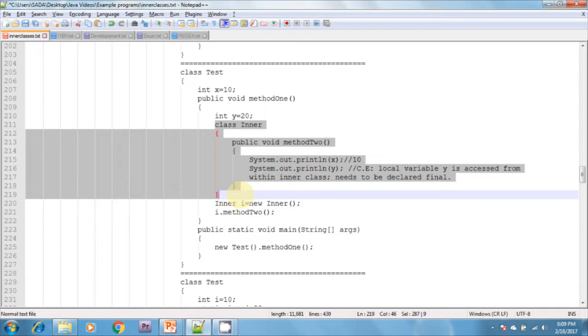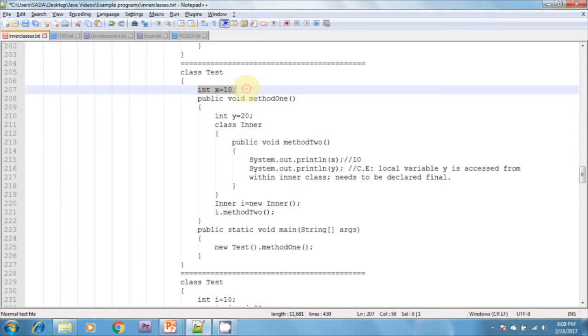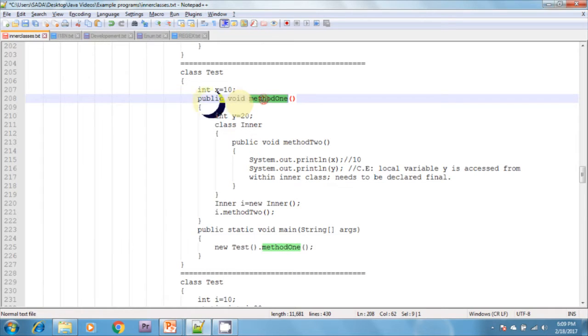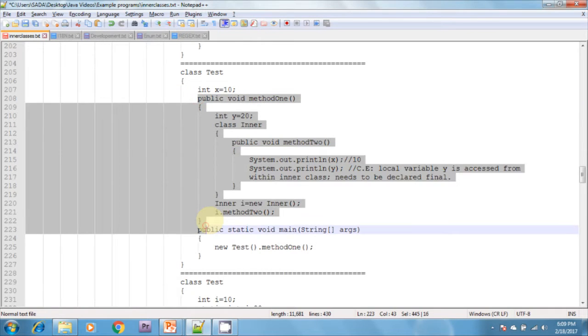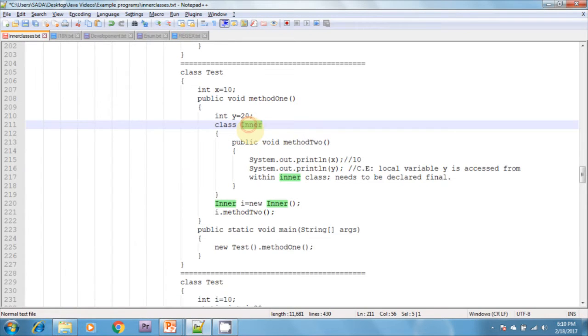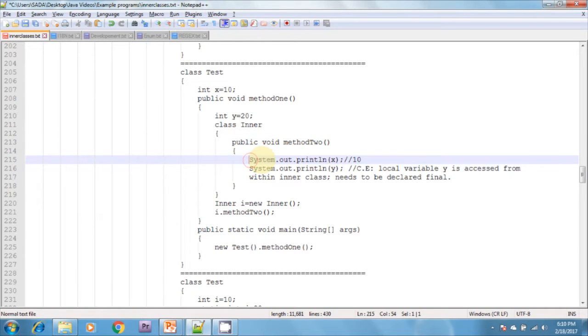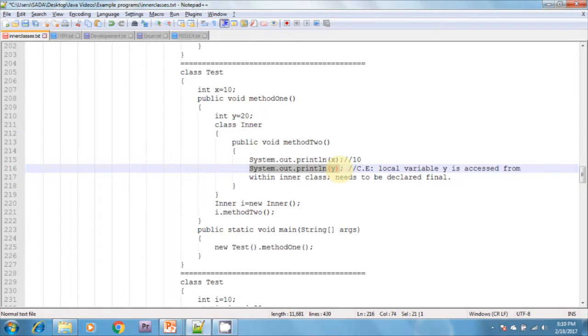If you see this example, this is the outer class Test. I'm creating one instance variable here. This is method one. Inside the method, I'm creating a local inner class called Inner. In this inner class, I'm creating one more method, method two. Inside method two, I'm accessing the instance variable of the Test class, this is i. After that, I'm accessing the local variable of method one.